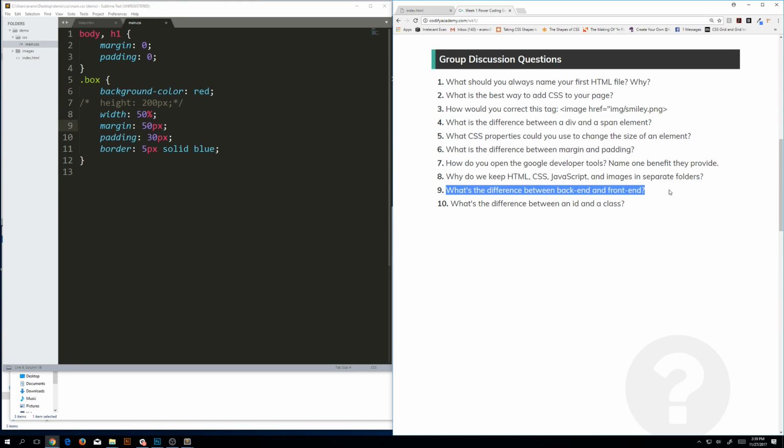What's the difference between back-end and front-end? I'm not actually going to get into that. I don't think that's necessary to address in this video.